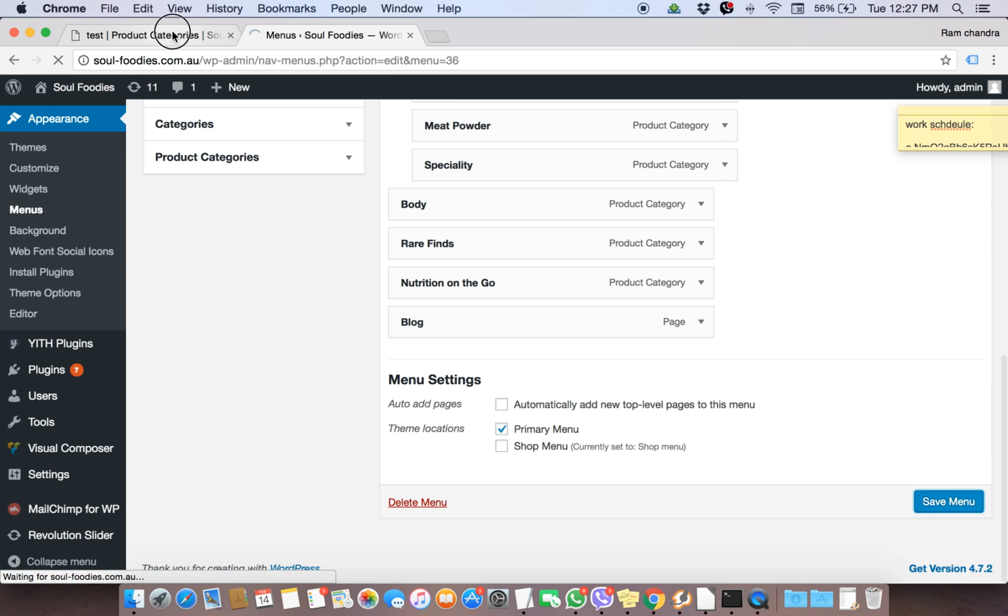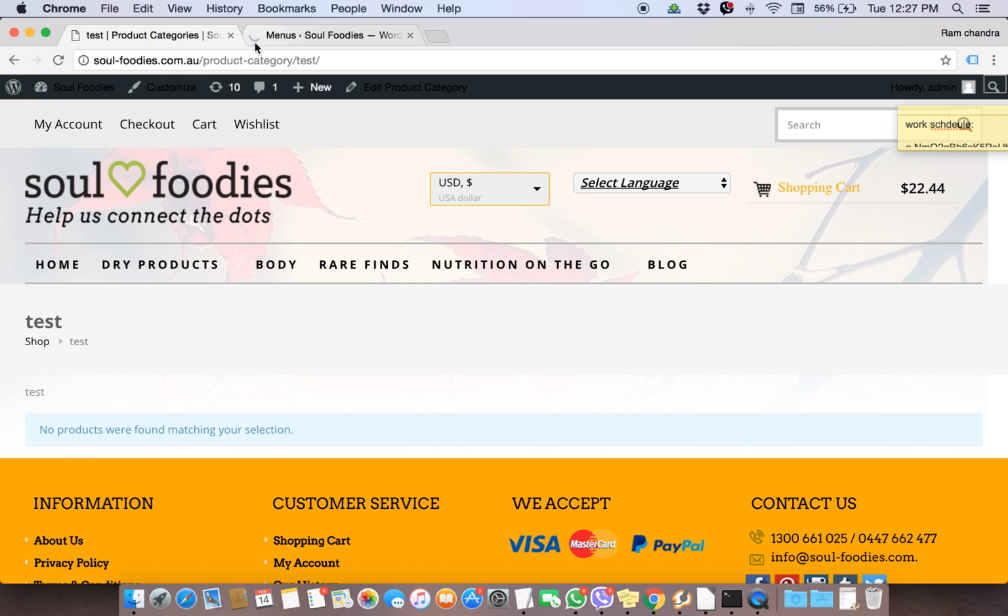Click on save menu. If I go to the website, obviously you would have to wait for it to be updated so that you can see the changes. Now if I update this, there is no category as such, and obviously there is that category, but it's not listed on the menu.